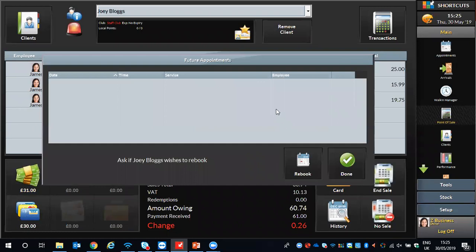It will then ask us to rebook the client. If we wish to rebook the client, all we need to do is hit the rebooking button. It will then take us to our appointment book. We can rebook the appointment.